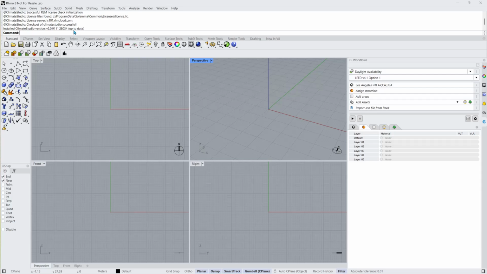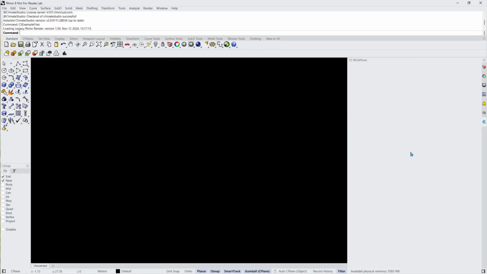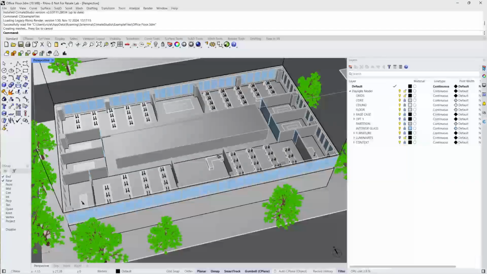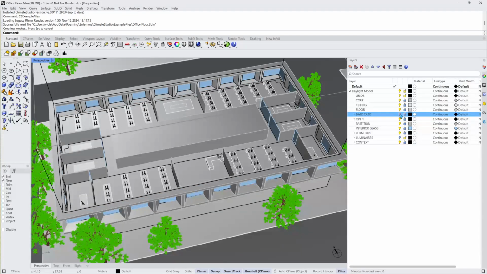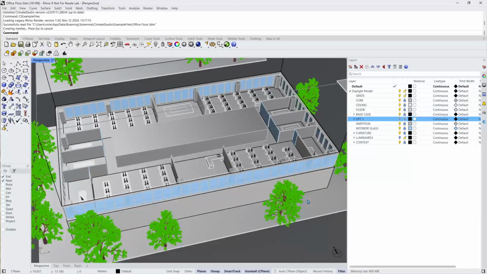The command CS example files brings up a collection of Solemma-created models for daylight and energy testing. I'll select the classic office floor model. I can see two design options for this office in the Rhino Layers panel, base case and option 1. By turning one or the other off, I can compare the differences in the facade and glazing design. For now, I'll choose the base case design.